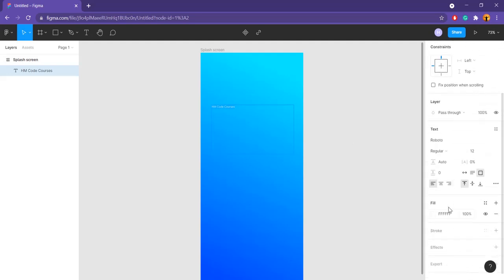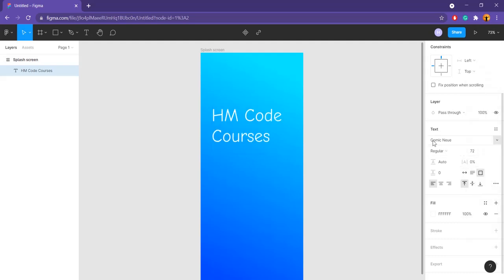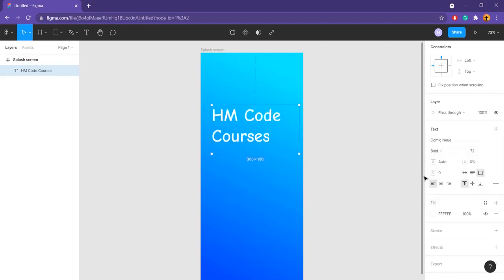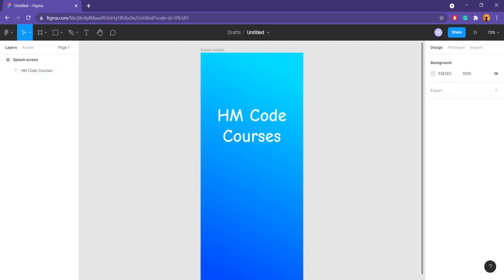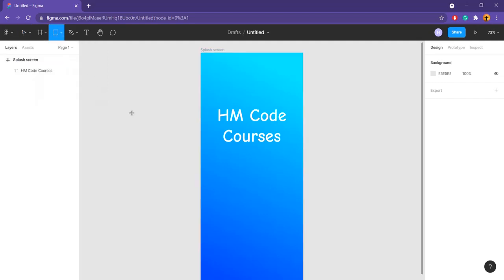And now I'll go to the text section and I'll change the font to Comic New. And then I will also change the size. I'll click on 22 and then change the regular to bold. And we'll align it to the center, just like this. Next, let's create a rectangle by going on here and by clicking on rectangle, and I'll draw the rectangle over here.